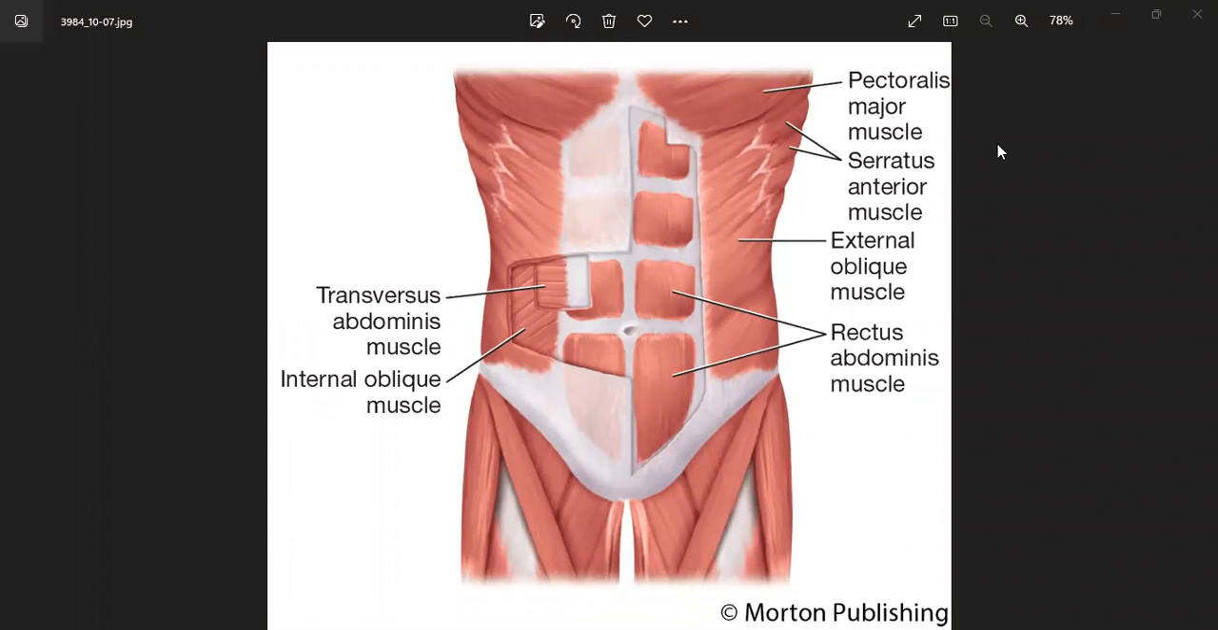In this recording, we're going to continue our series on muscle identification. This will be part 3. It'll be a really brief one. It's going to be on the muscles of the abdomen.